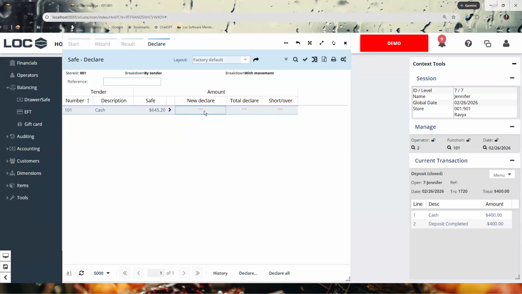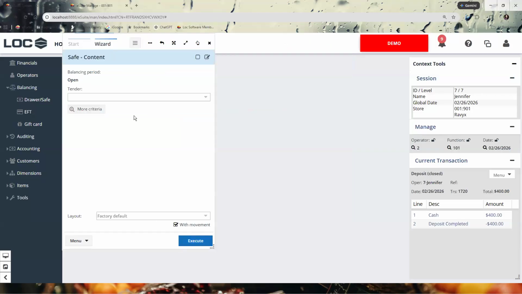I haven't done movement on the other ones. If you notice, I haven't done any pickups or deposits or receipts on the other ones. That's why they're not showing up. So if I wanted them to show up, if we went back to the wizard, we would want to uncheck that with movement because I haven't moved on it.